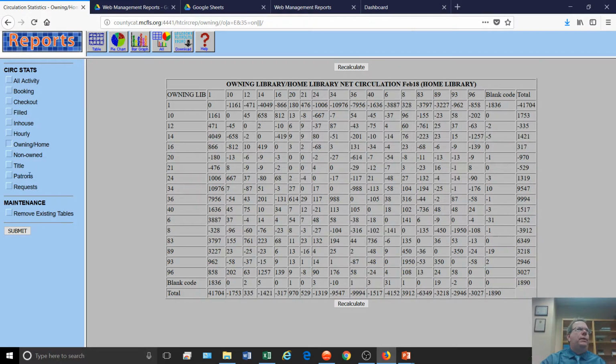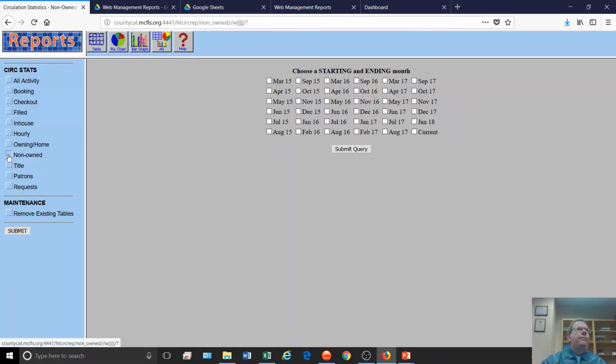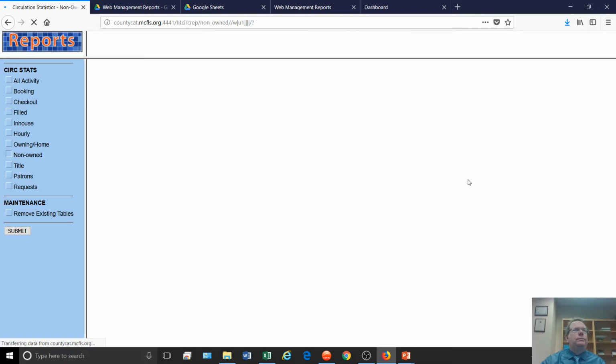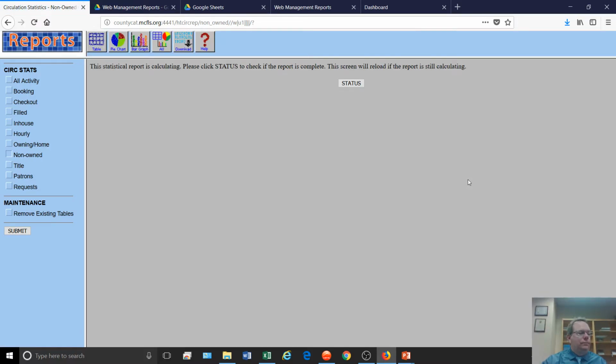The other report is not used for reciprocal borrowing purposes. It's more of a delivery report. And this is called the non-owned report. Again, it's got one option. You choose your date, start in any month. In this case, it's a little different in terms of the numbers you'll see in the columns.